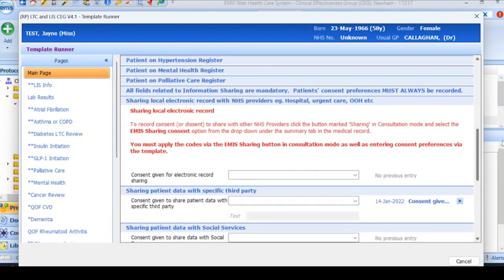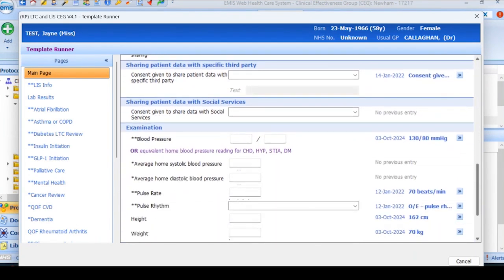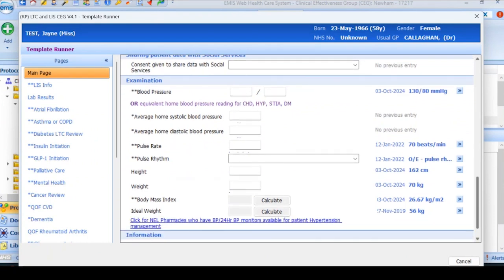And if you go down, you've got your consent on this page. And then also it's got a brief examination part. So this will be so that you can quickly do the examination part: your blood pressures, your pulse rates, your height, weight, and BMIs. This examination part will also be on your individual LTC pages as well. Then you've got your LIS information page.